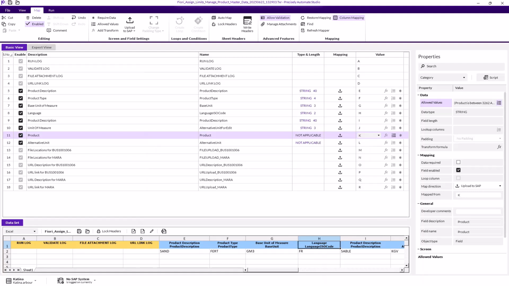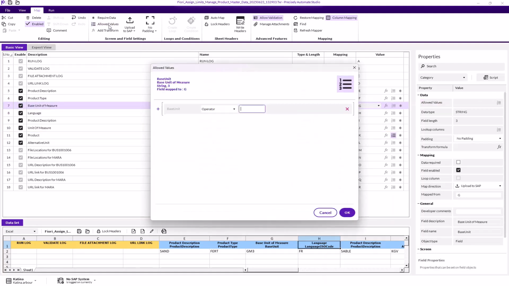Next, let's look at how to create a static list of values. When you create a list of allowed values that will not change for specific SAP fields in your script, Studio restricts input to predefined approved values. This ensures data consistency across SAP transactions and minimizes runtime errors by limiting input to specific values. Select the specific field you want to restrict values on. Click Allowed Values on the ribbon.